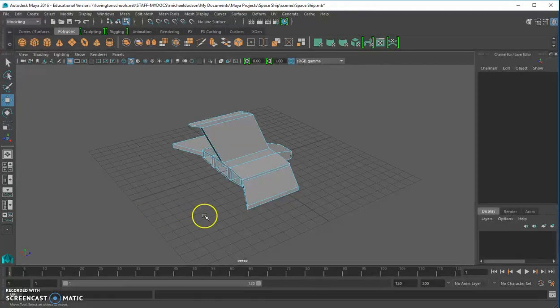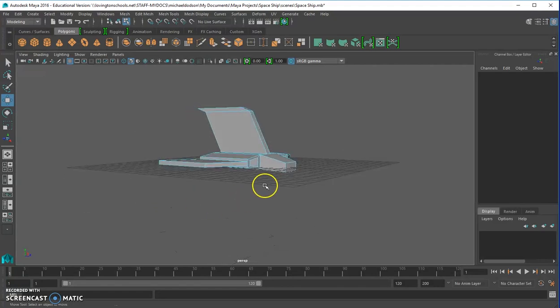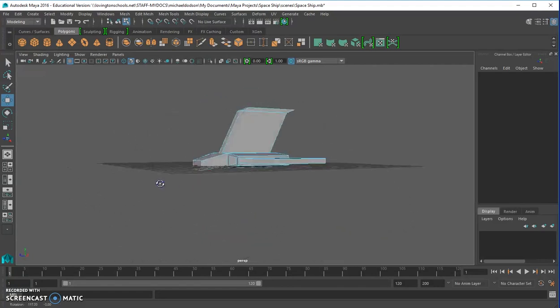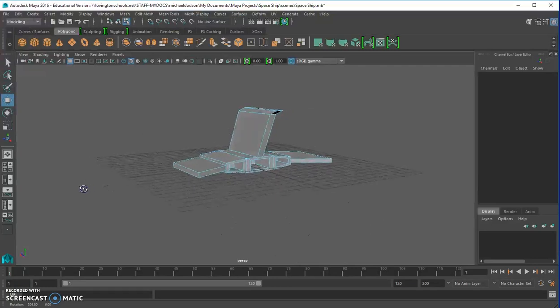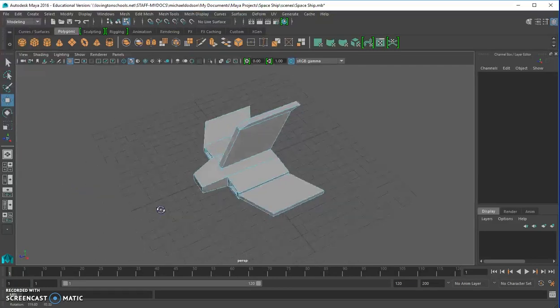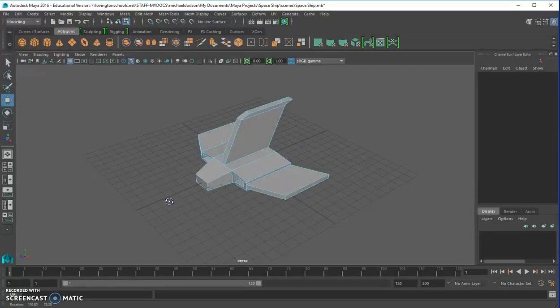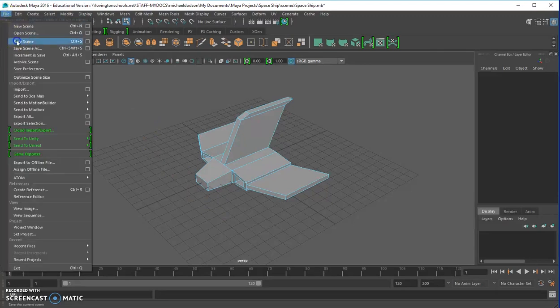Press the Alt key, go into tumble mode, and take a look at your ship from some different angles. This looks pretty good. If I want, I can mess around with some of the different surfaces and do an undo or whatever. But right now what I think I'm going to do is just save my file.